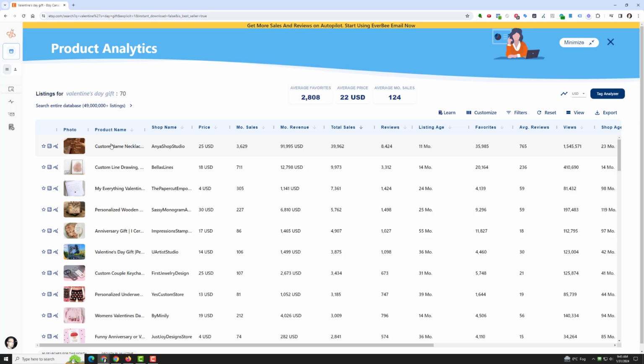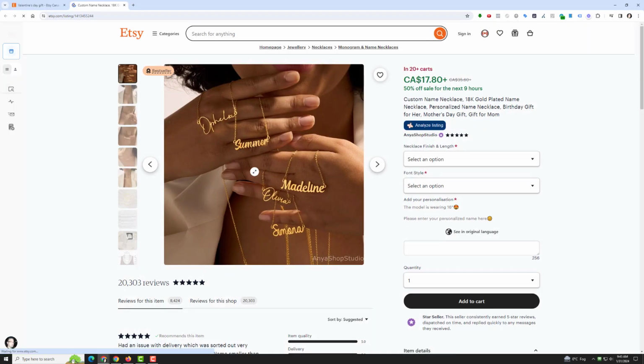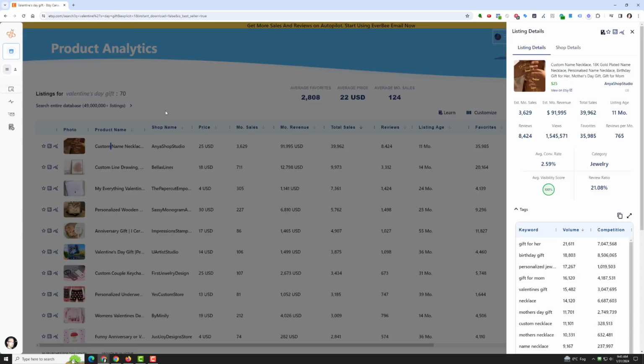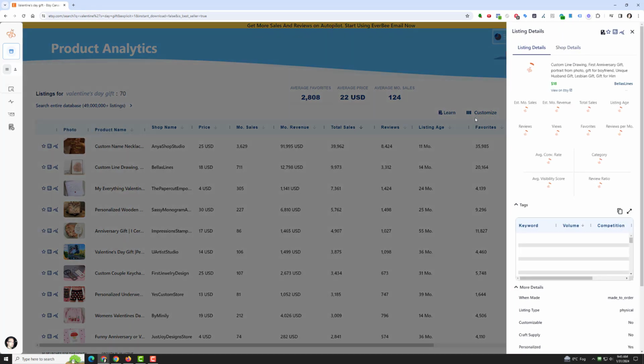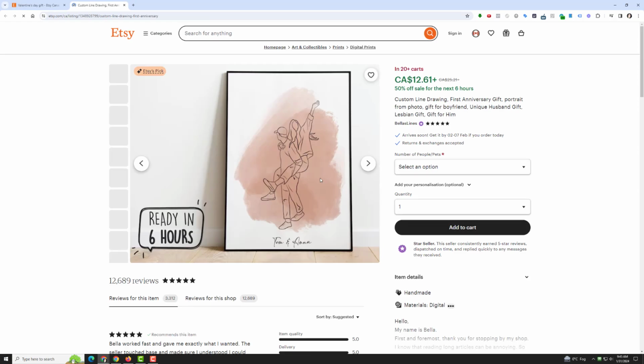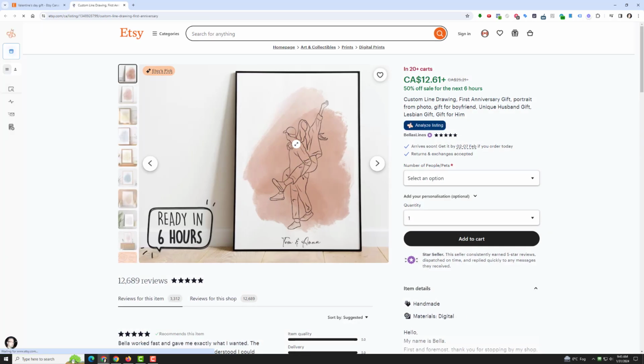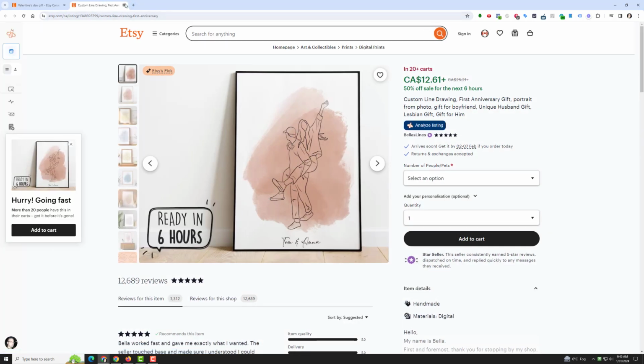So that one, they'll look at it, and they'll be like, nah, I can't really do that one because I can't make personalized name necklaces like these guys can. They probably make them or have some inventory. I don't know how they do it. Anyway, can't do that for print on demand. Custom line drawing, I don't know if I can do that for print on demand. Maybe, but I doubt it, because that's a little bit too much work.